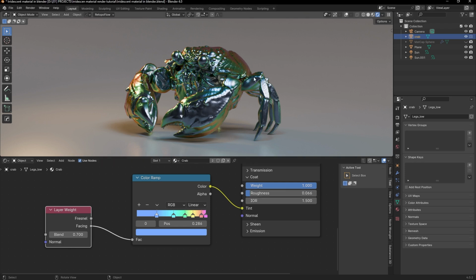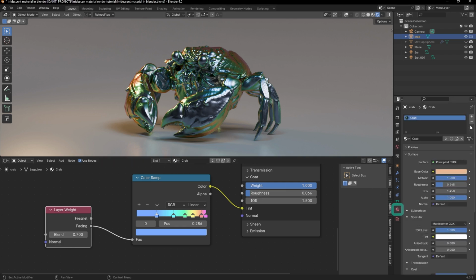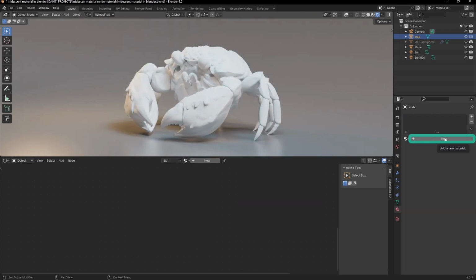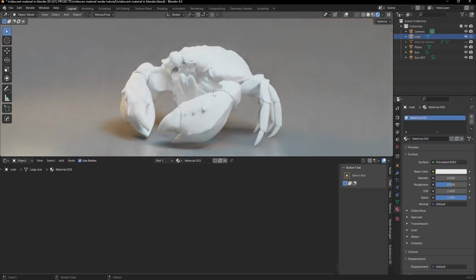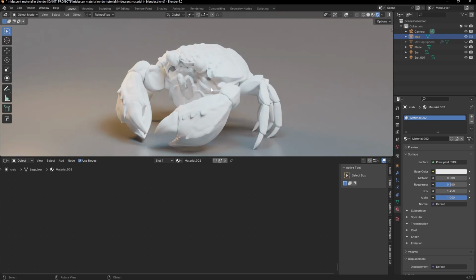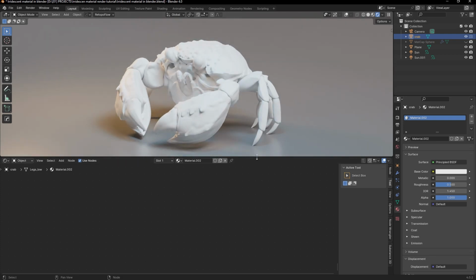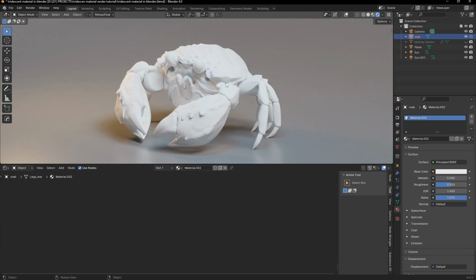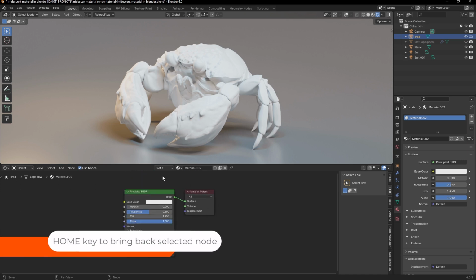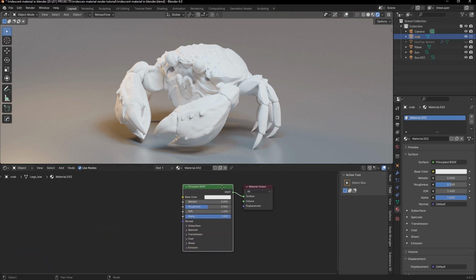I'm going to select the crab. I'm going to go to the shader, remove that one and click on new. So here we have a nice clean clay render that actually looks pretty cool with the very, very simple setup that I have. But let's go ahead and set the material. If you don't see it here, this is another trick that I found recently. If you press Home on your keyboard, it brings you to whatever you have selected in here. All right, so we have the Principled BSDF.